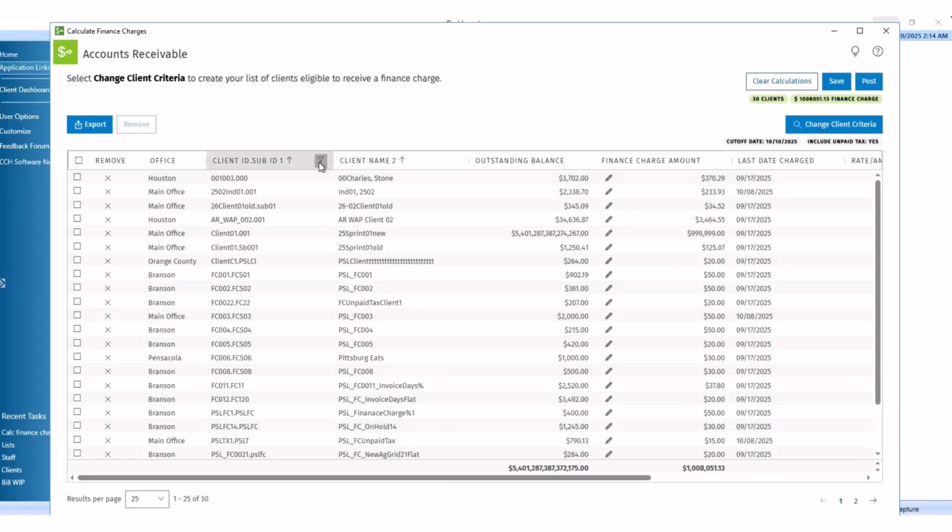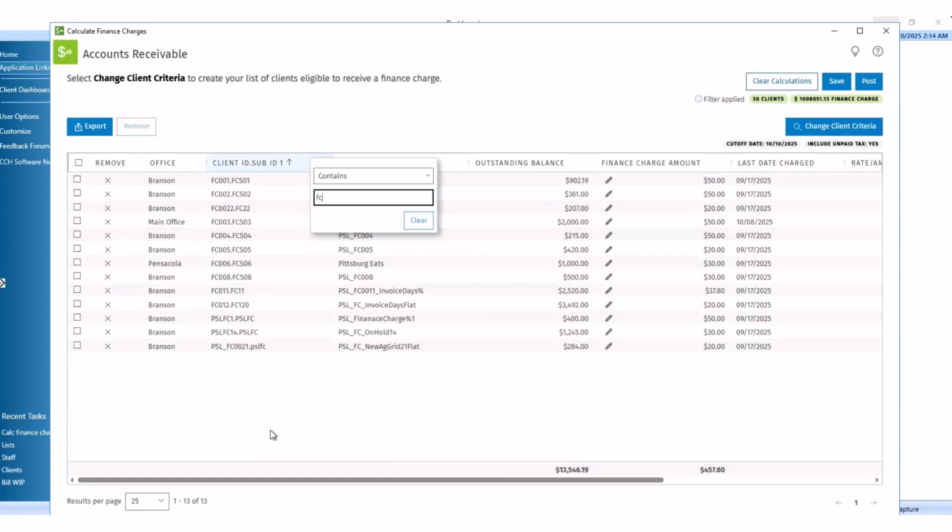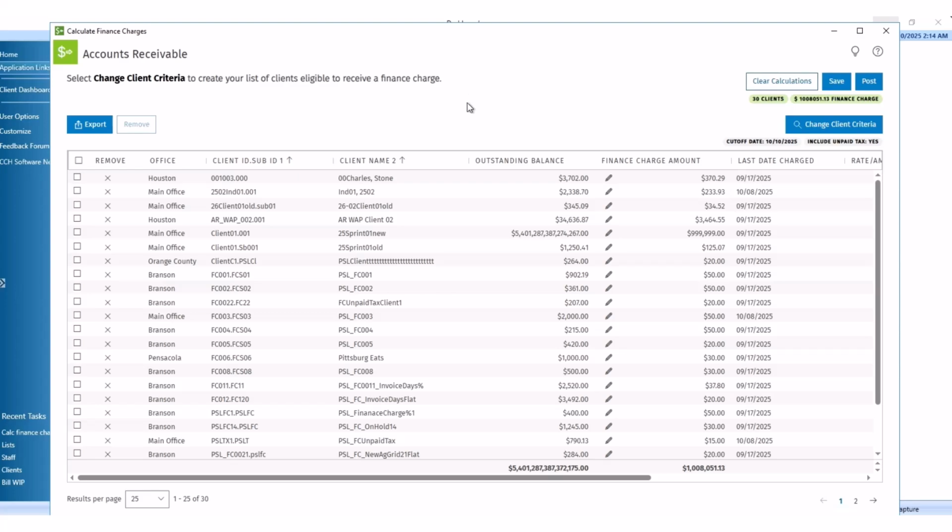I'll show you a different example here. On the client ID, we will look for all the client IDs that have the letters FC. You can see that it's automatically filtered the list, and again, it turns the column header blue with a funnel icon or filter icon. Click the filter and click Clear, and it will remove the filter.